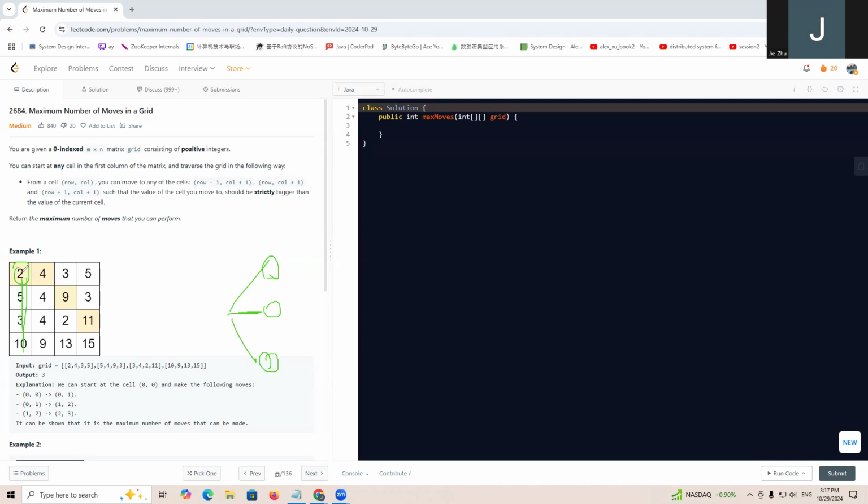So there is one route where we go like this: 2 goes to 4, goes to 9, goes to 11, right? So the maximum number of moves is 3. This is one move, the second move, the third move. Actually, this is not the only answer, right? It can also go from 3 to 4, and 4 to 13, and 13 to 15, right?